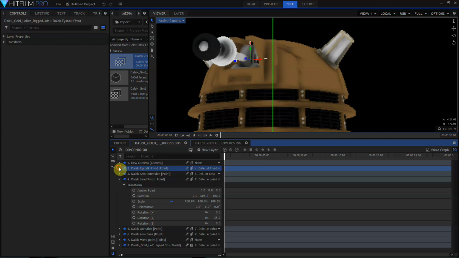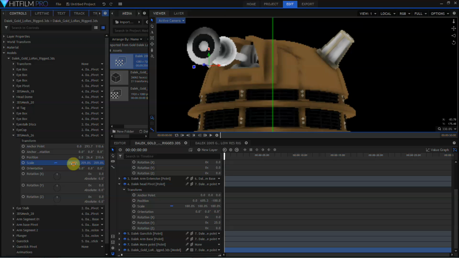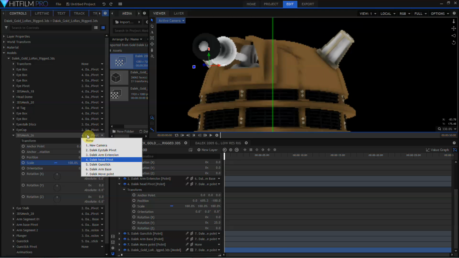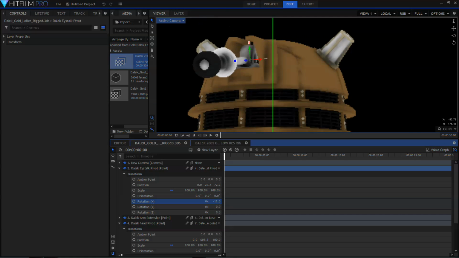And now if we look at the Dalek eye stalk pivot, we can see that that's rotating correctly. We can also see that I forgot to hook up the lens. So I'm going to reset that back to 0. That's this 3ds mesh 26. I really thought I renamed all of these on import. I guess I didn't. Okay, that needs to go to the eye stalk pivot. There we go. Now when we rotate that eye stalk, everything comes with it.